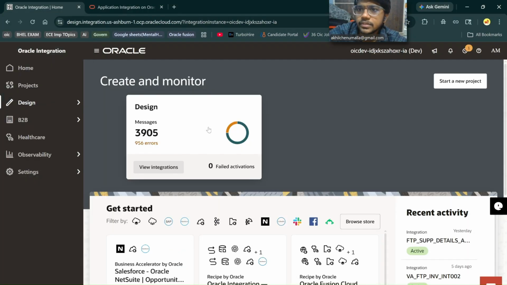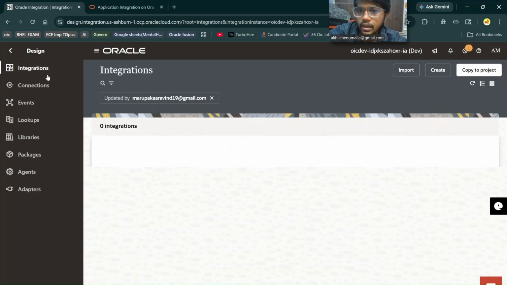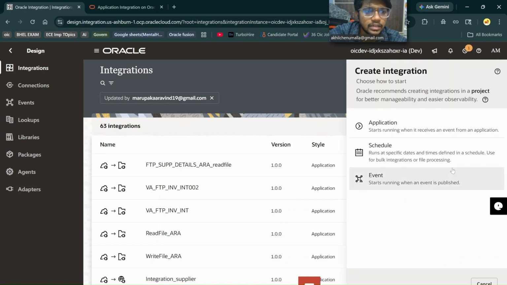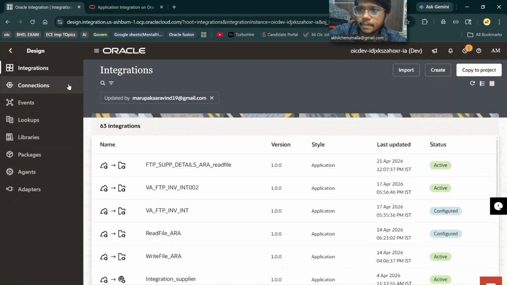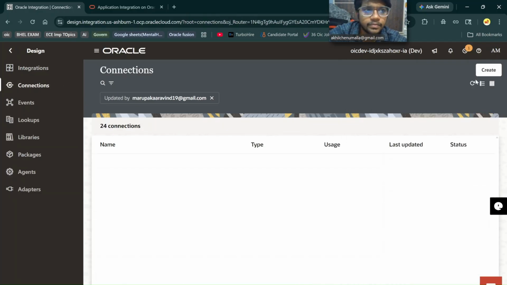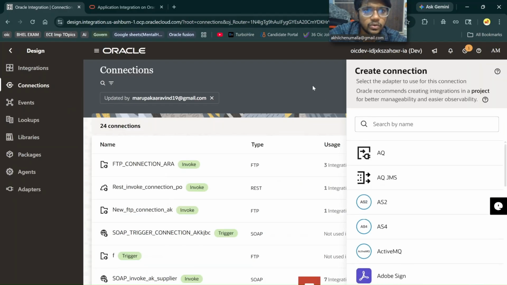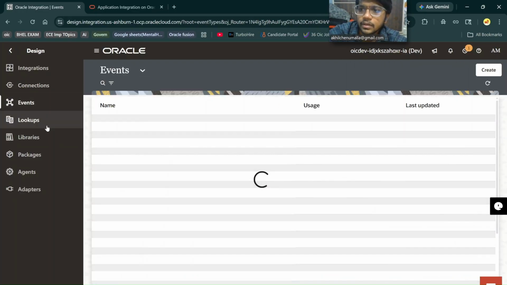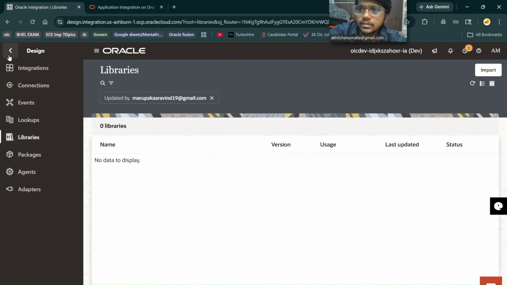And now this is the instance. Okay, home. We have design. So this is how we have integrations. These are our integrations, like create. These are the types of integration. We look after the definitions of those things. These are connections, this is how we create. I will show you one integration in the next video, so you understand more about all those things.